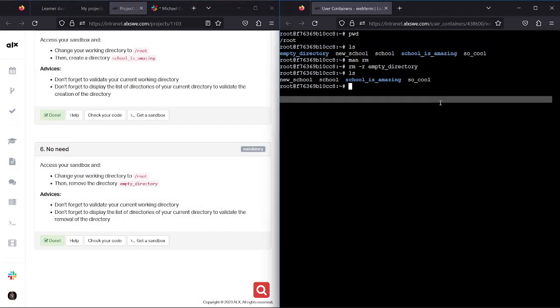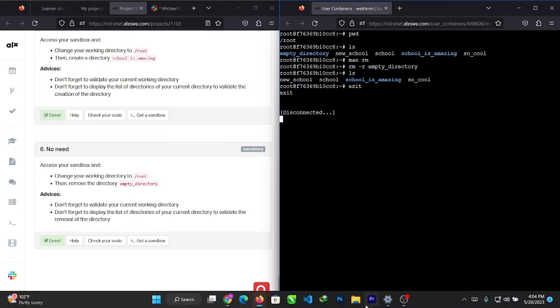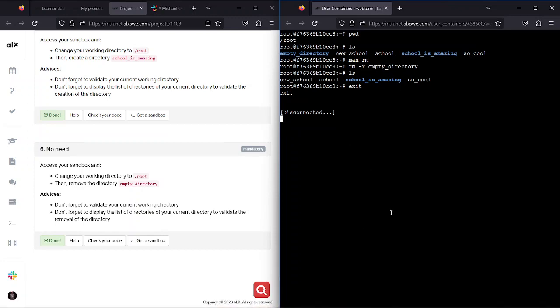So now, catch you guys up on the second task. So you use exit. Always make sure you exit your sandbox when you are done. So we're done for this task. Catch you up in the second task.